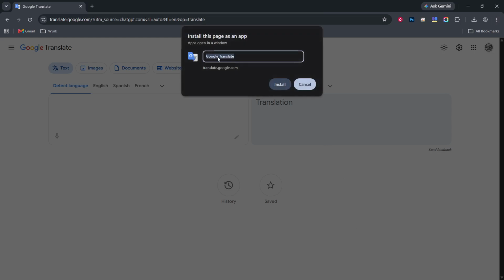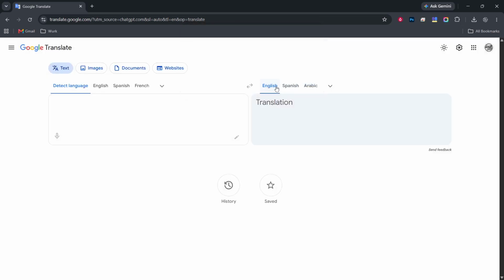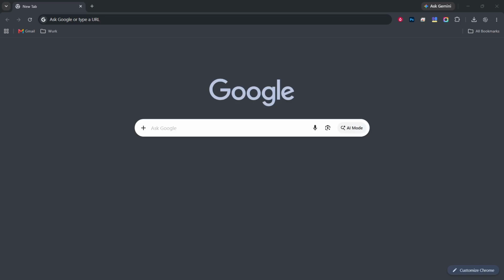Right after you click, a small pop-up appears in the middle of the screen. It usually shows the Google Translate name and icon and offers an Install button. This is your final confirmation that Chrome is ready to create the app like shortcut. After that, click the Install button in that pop-up. As soon as you do, Chrome creates the app and opens Google Translate in a clean separate window, without the usual tabs or address bar.